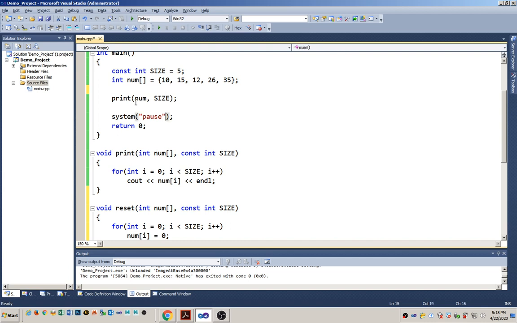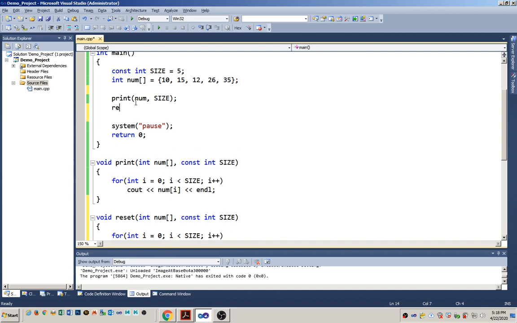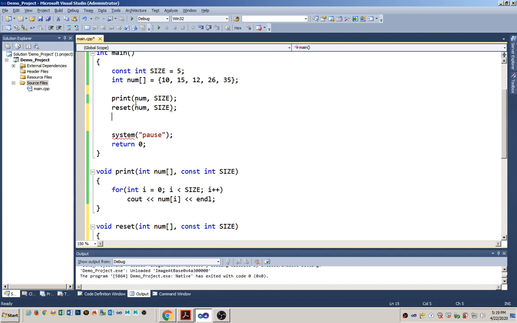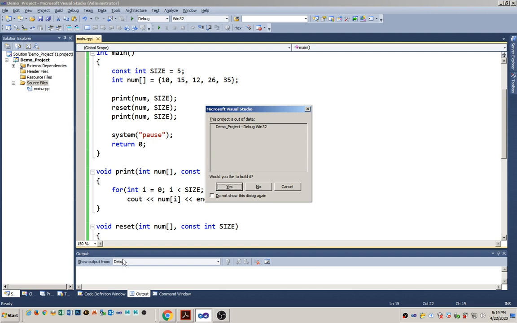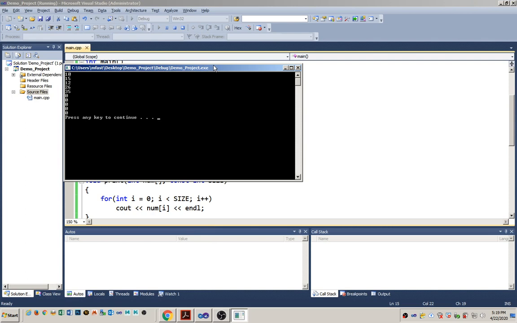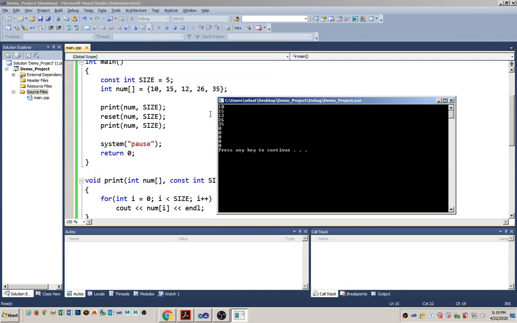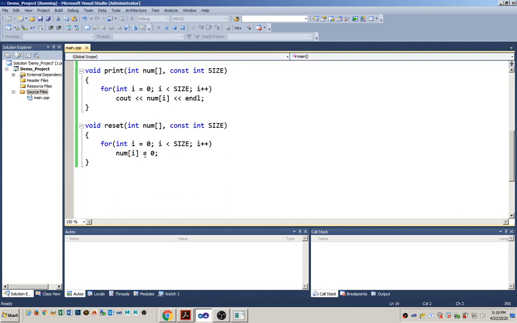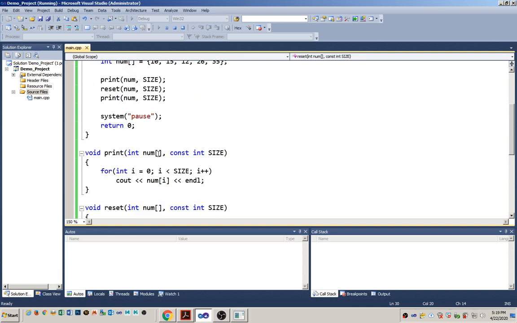All right, now up here, let's go ahead and just see what happens. So we're going to print, we're going to call reset, and pass it num and size. And then we're going to call print one more time and see what happens. Okay, so there you can see what happened. The first time we called print, it printed out the values that we initially provided here. We called reset, and then it set everything to 0, so that the next time we called print, everything printed out as zeros.